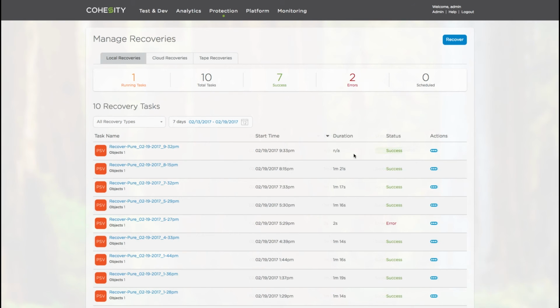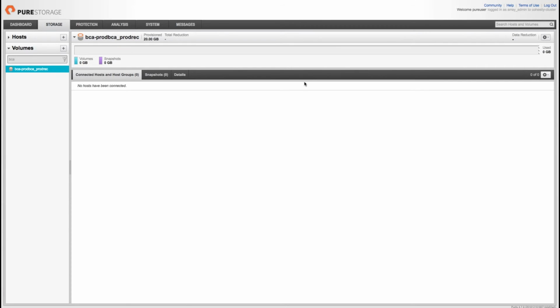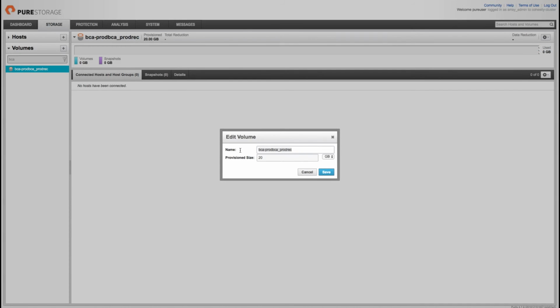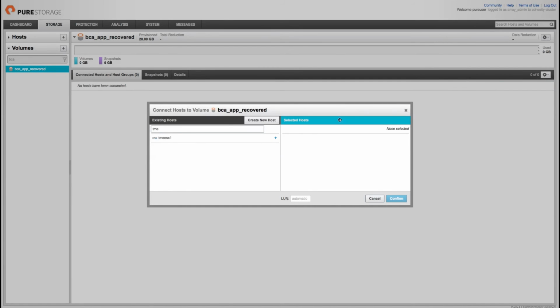In this particular case, I'm going pretty quickly, so I didn't really have a lot of different snapshots taken based on the time the policy was configured for. Here you can see how the process transpires over time. And if we go back to the Pure array, you can see that this volume was recovered, which obviously has the name that I provided within the Cohesity UI.